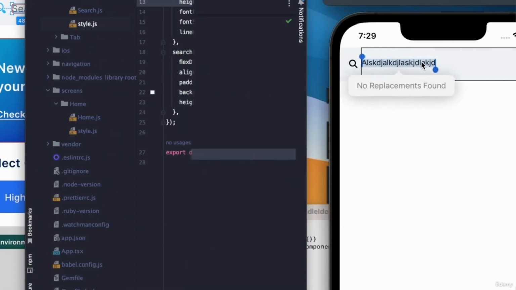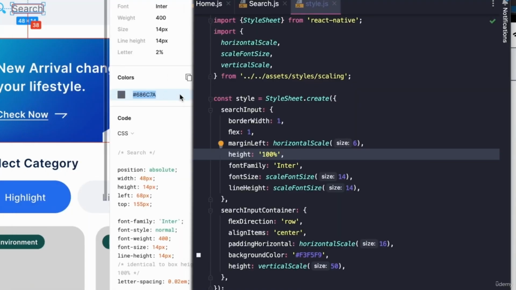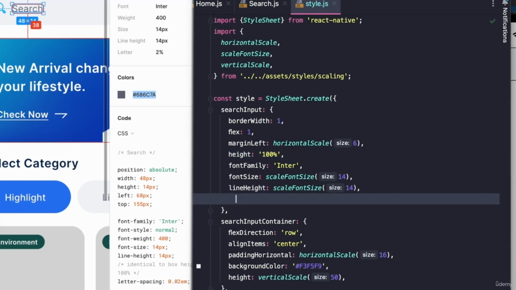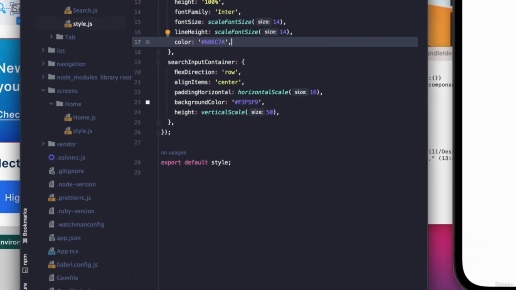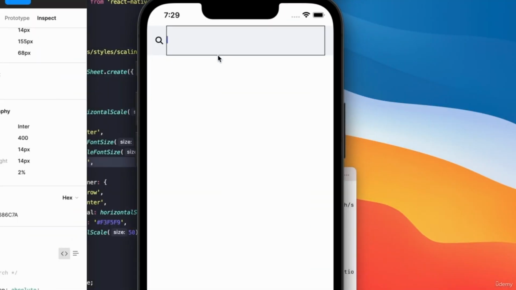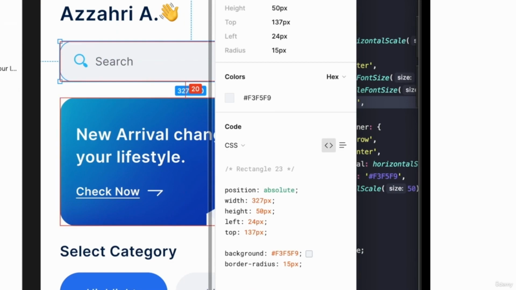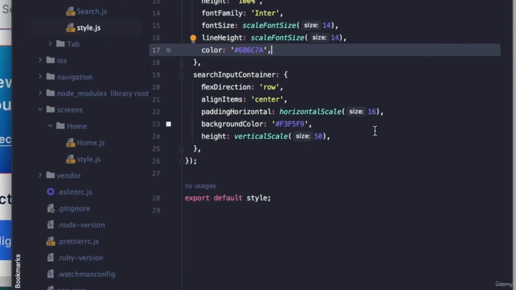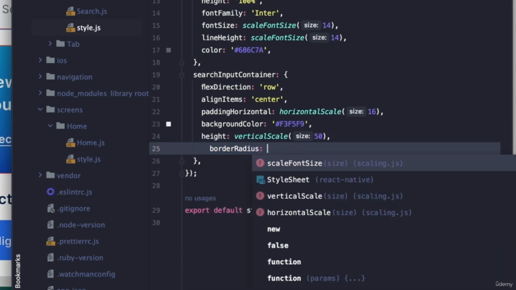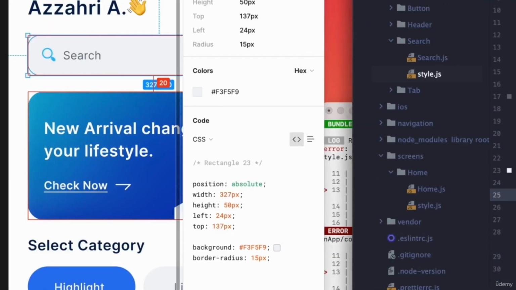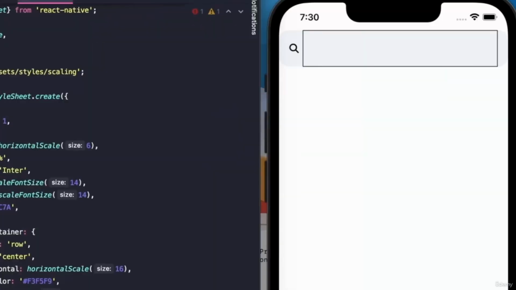And if I go back and I start typing, I think the main reason we don't see the change is because of color given here, which I forgot to include. So let's do that. And now let's see the design and our simulator. And great, they match up, which is great. And I also see that we don't have the border radius set for our container. So let's do that. Let's say border radius, horizontal scale, 15. And now we have the border radius of 15.